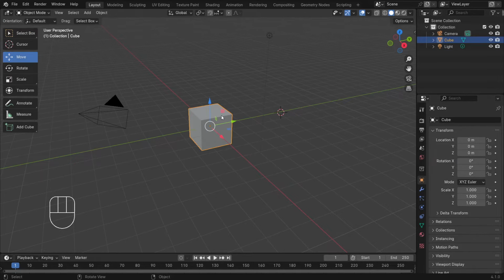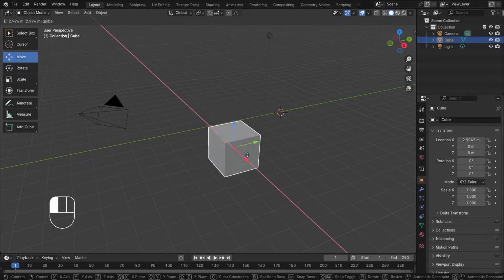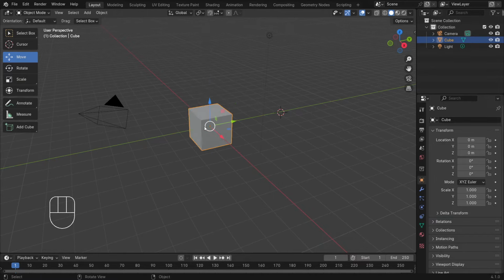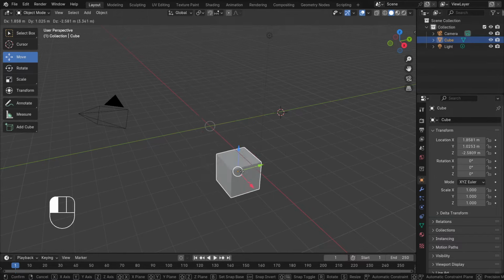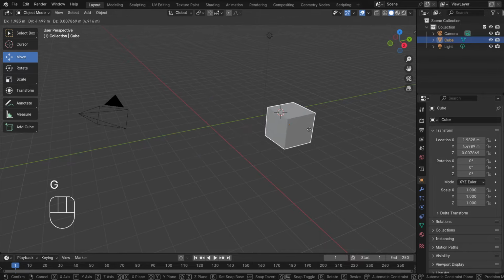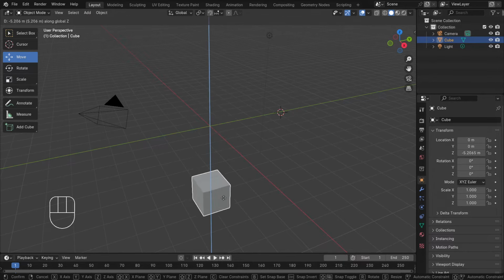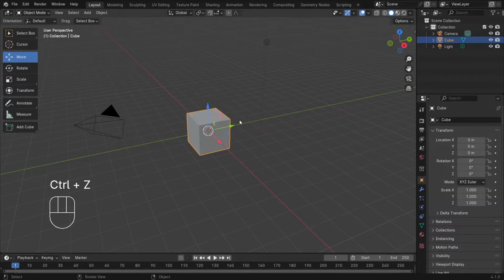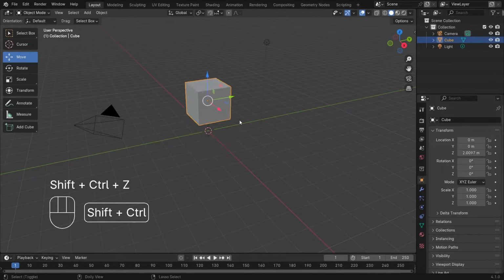Below the cursor tool is the Move tool, which will allow us to move the object around using these arrows, or by clicking and dragging from within the white circle to move it freely. The shortcut is G, followed by the X, Y, or Z keys to lock onto the respective axis. Pressing Ctrl Z will undo your latest action, and pressing Shift plus Ctrl Z will redo the action.